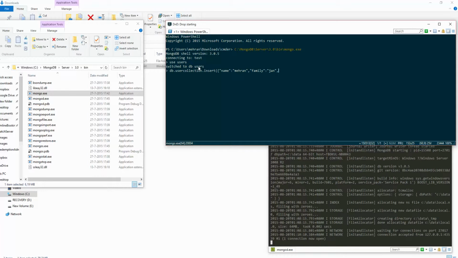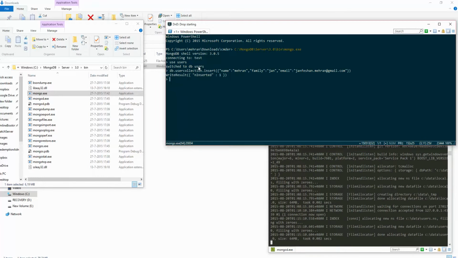Okay, then email. This is my real email address. You can always contact me through my email. Okay, I just need to press enter. See, one record inserted, and if you look here, something happened. After you insert, the actual database is created. I'll show you later.